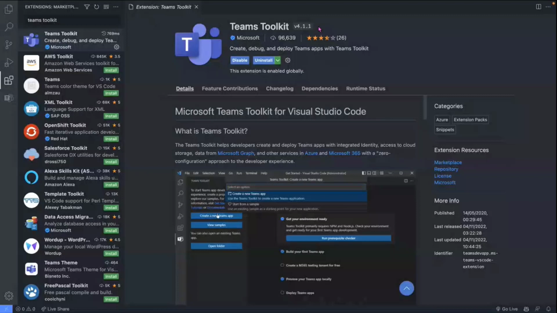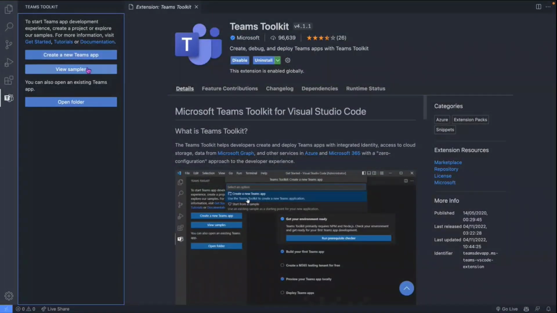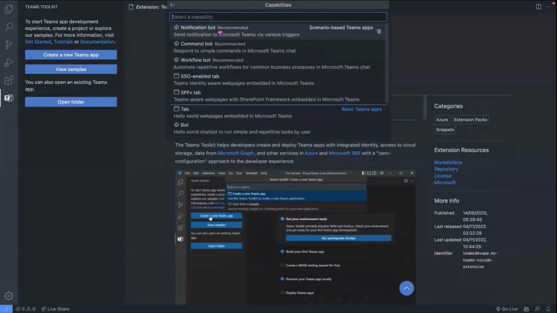Once you've installed that, you'll have the Teams Toolkit icon on the left-hand side, which gives you the ability to create a new Teams app or actually create samples that have already been created in a gallery. We'll quickly just go through the steps of how to create this workflow bot. So click the New Teams App button, click Create New Teams App again.